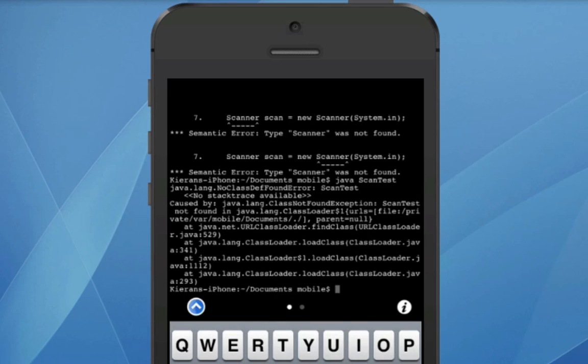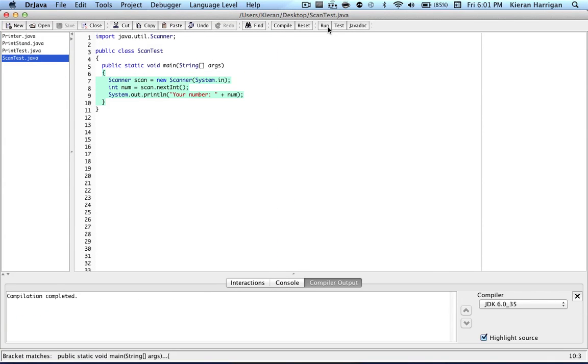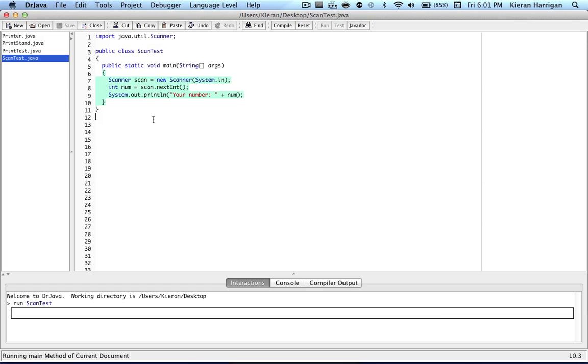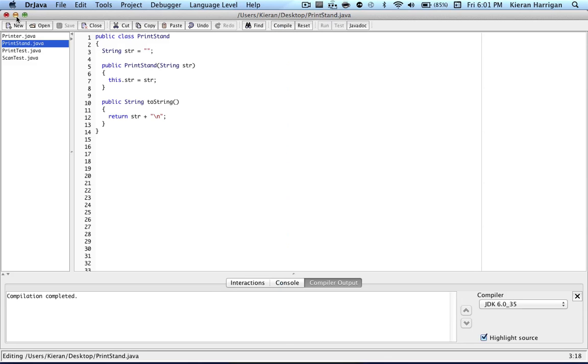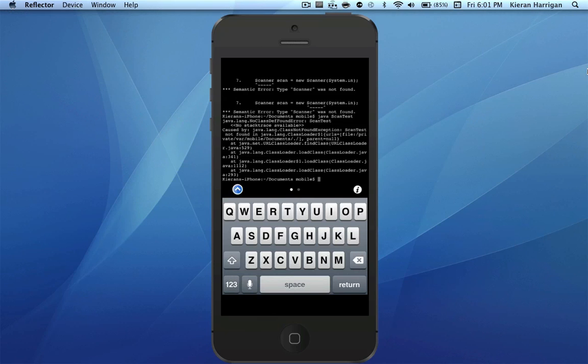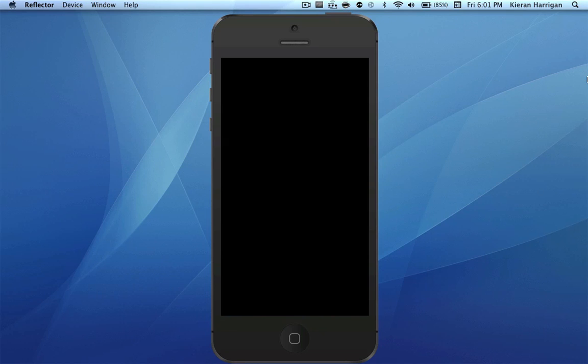But as I've demonstrated already, if I was to go and run this on a computer in say Dr. Java, and I ran it, it would actually give me a little dialog box or a little area where I can put in input and just put in any number, and there you go. So basically, this is, as I said, a pretty simple way to compile and run very simple and basic Java applications on your iPhone, iPad, and iPod Touch.